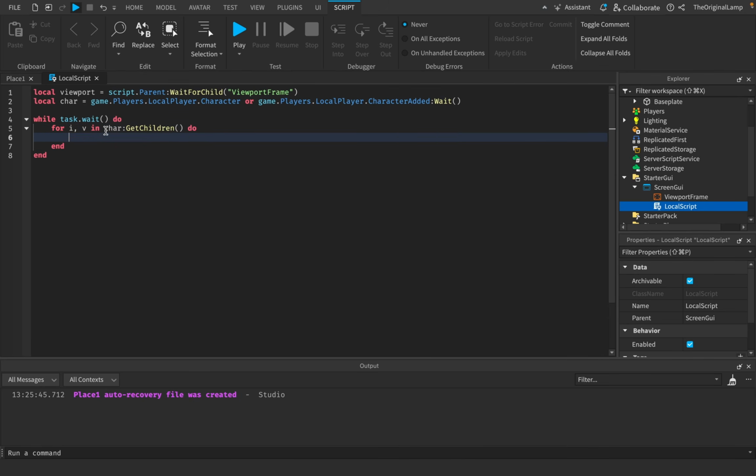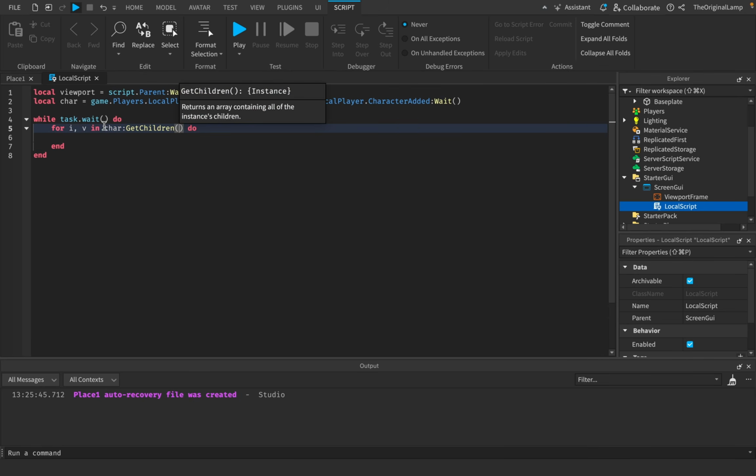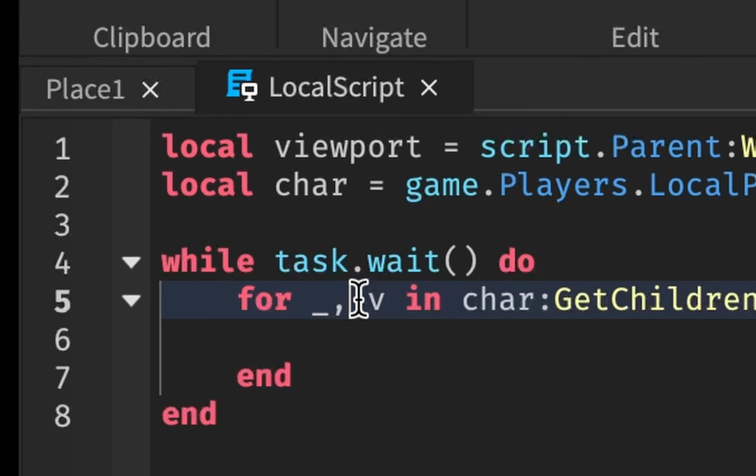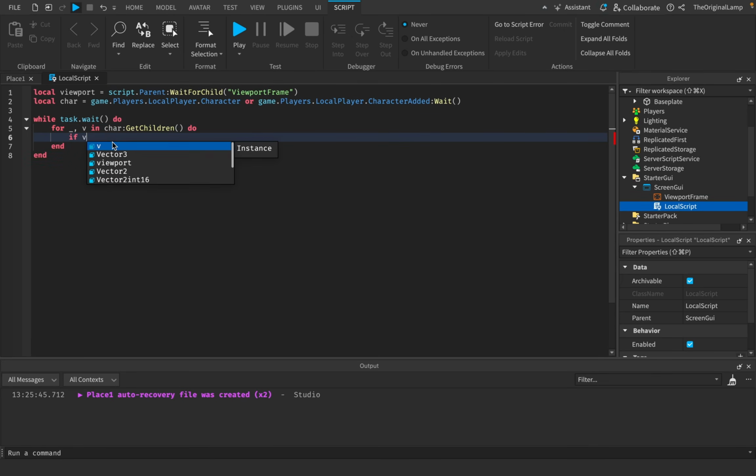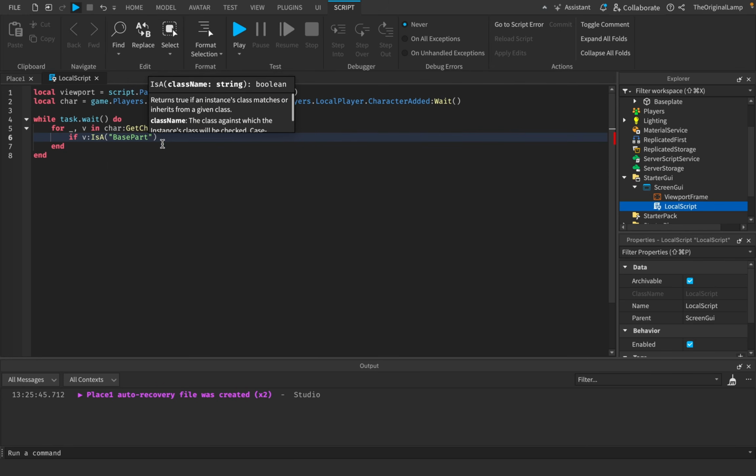So we're going to loop through every single item that's inside of our character, right? Ignore i, it doesn't mean anything right now. We can actually set it to be an underscore, meaning we're not going to use this. V in this case is equal to the actual item we're looping through. So we can actually name it to like item, or I'll just keep it v, okay? We need to check if v is an actual part. So if v is a BasePart, right?